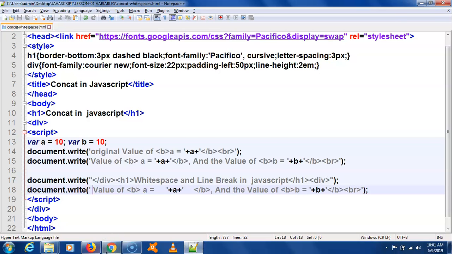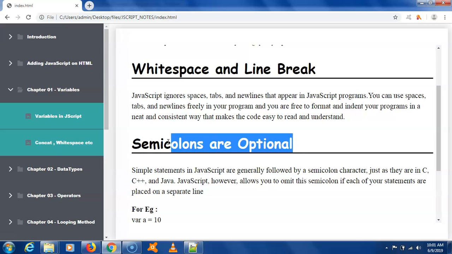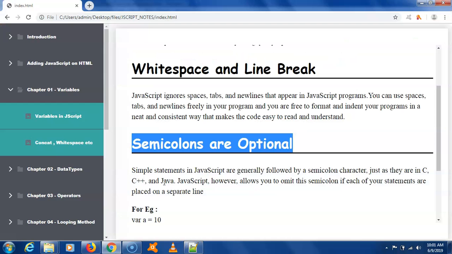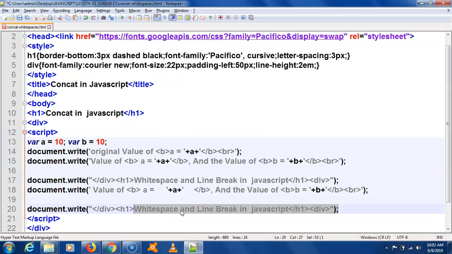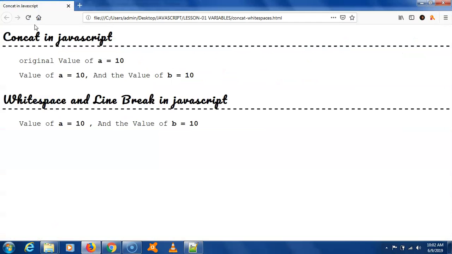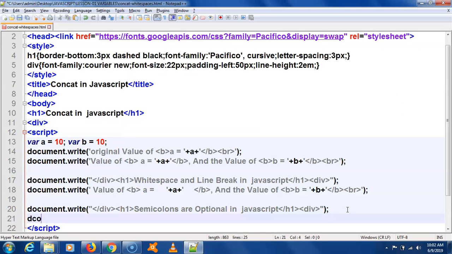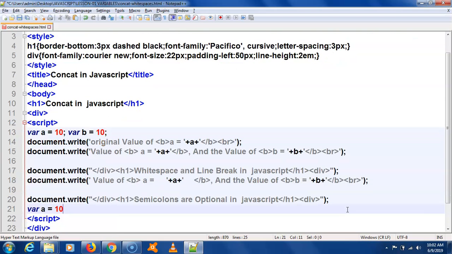Okay, the next topic we have is semicolons are optional. So let me explain this statement. I'm going to copy this again here and print it here, and I'm going to take this title, semicolons are optional, and I'll print it for you here. So let's go and run this. Semicolons are optional. So let me explain this statement. I'm going to put down var a is equal to 10, var b is equal to 20. So I've got these values.